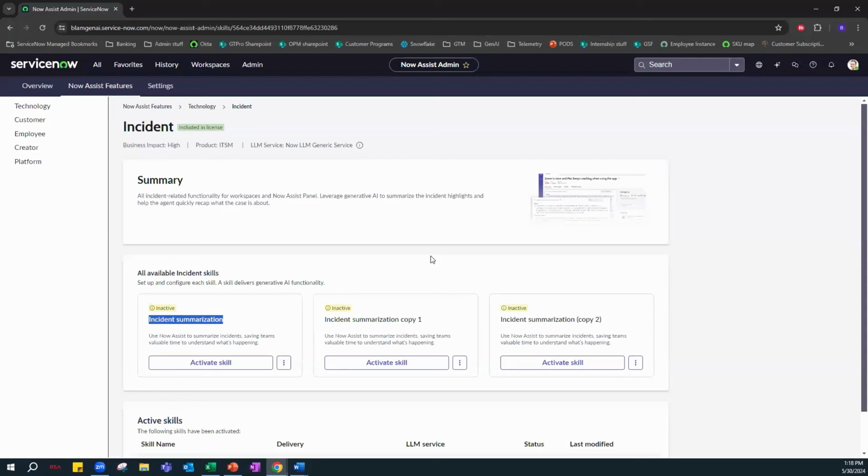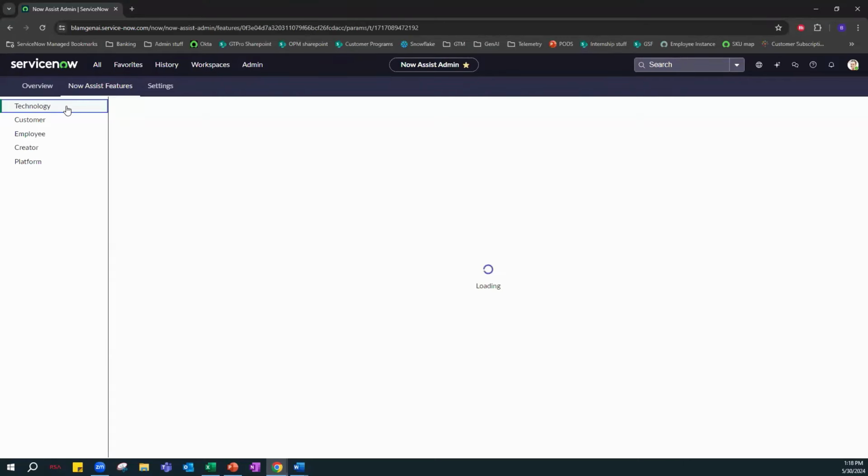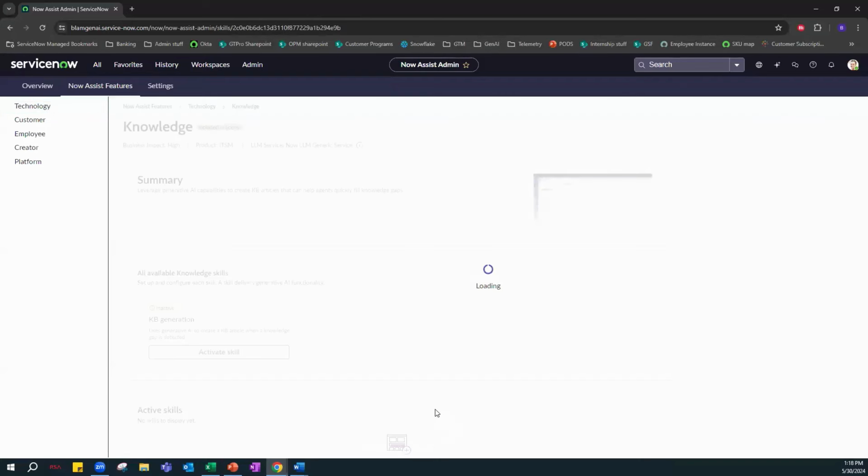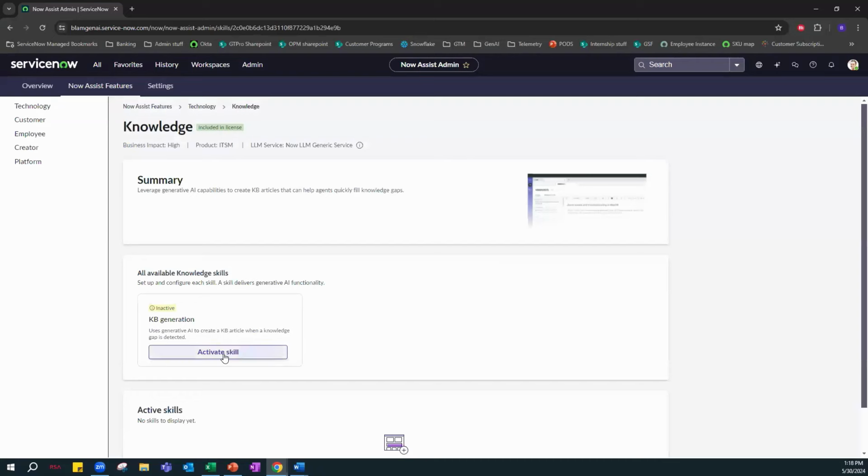All right, so before going into a demo of what this actually looks like from an agent's perspective, I'm just going to go ahead and show you guys how to turn on knowledge generation. So this one is super straightforward. We're going to go to Now Assist Features, Technology. We're going to find the knowledge card, and we're going to go into Details. We're going to click Activate Skill.